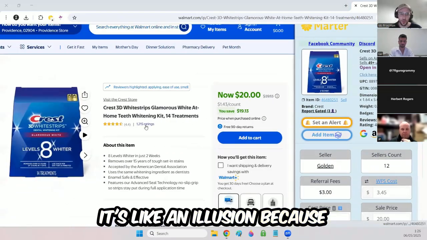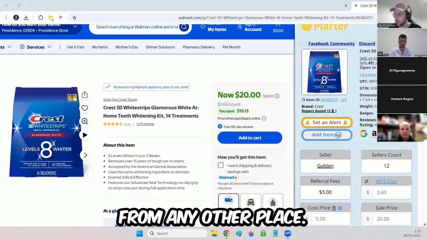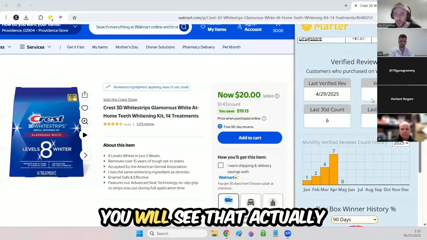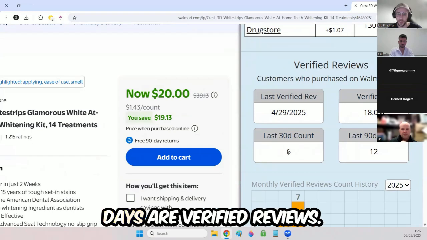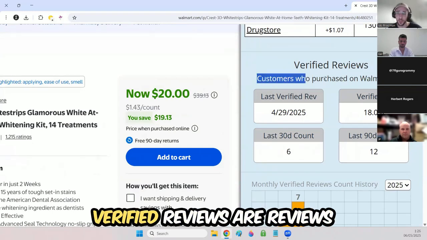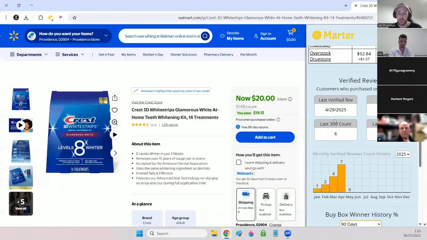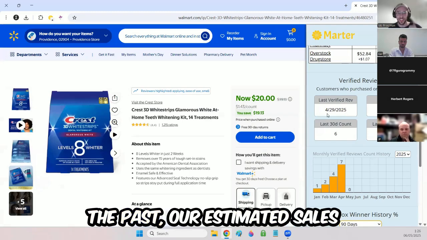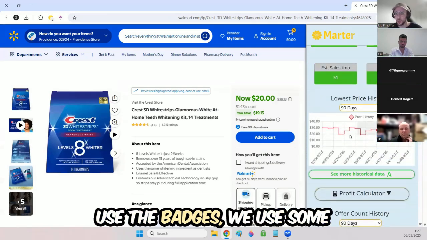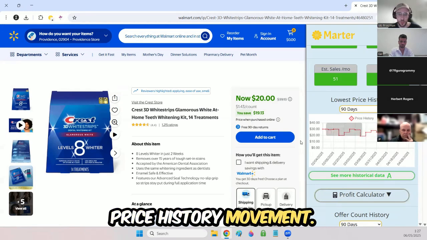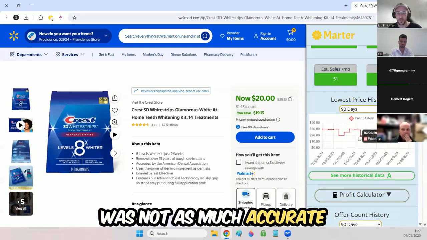It's like an illusion, because on Walmart, brands can import reviews from their website or from any other place. So if you scroll down, you will see that actually only 18% are verified and only 6 in the last 30 days are verified reviews. Verified reviews are reviews from customers who purchased on Walmart. So the way we calculated our estimated sales in the past is mainly using this. And we used the badges, we used some price history movement, and it was nice, but it was not as accurate as we wanted it to be.